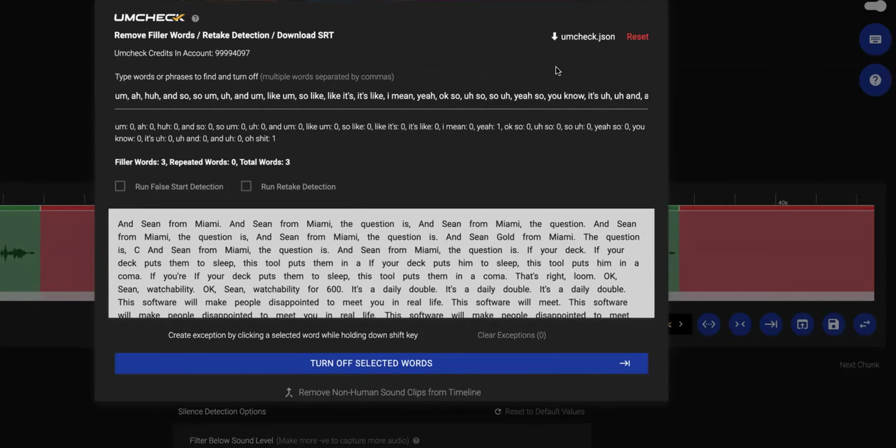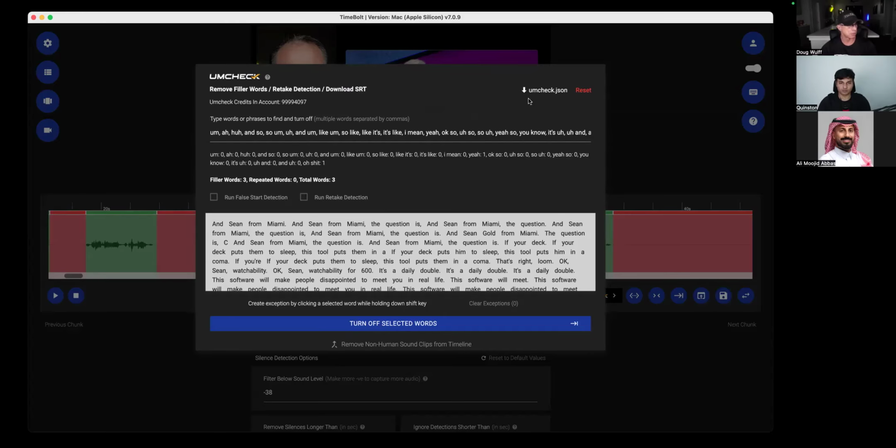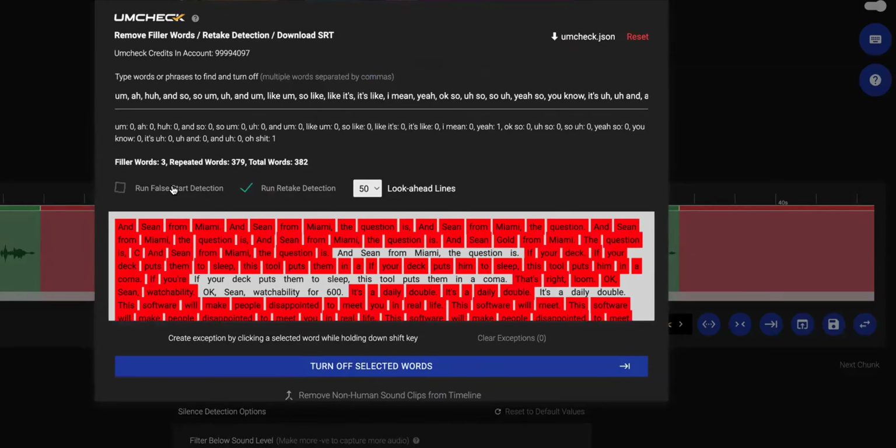So if you have to go away, open up this project at some other time, you'll always have your UmCheck file, and our logic runs on top of that. So no matter what updates we do, your UmCheck file is going to be what you use. You're not going to have to update this. So basically, it's so simple. I'm just hitting run false start detection, which checks for word repeats.